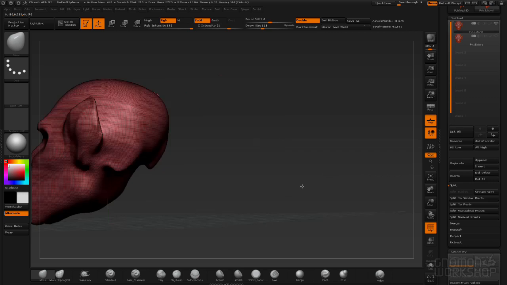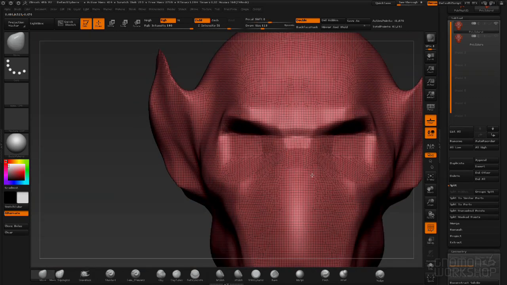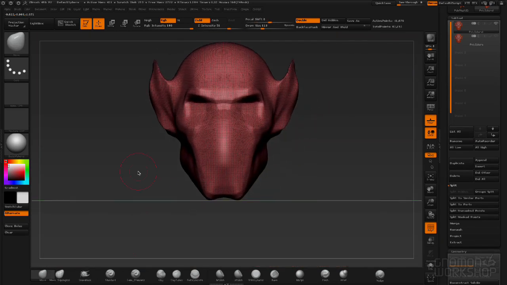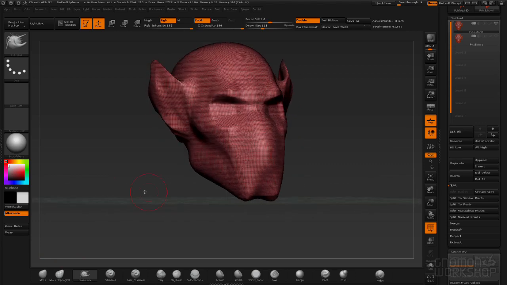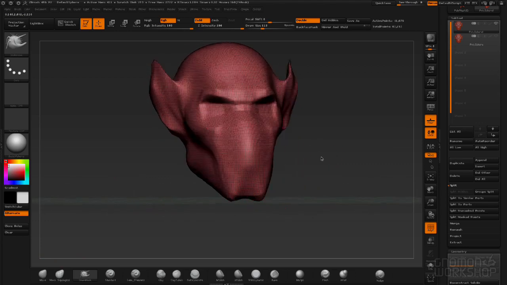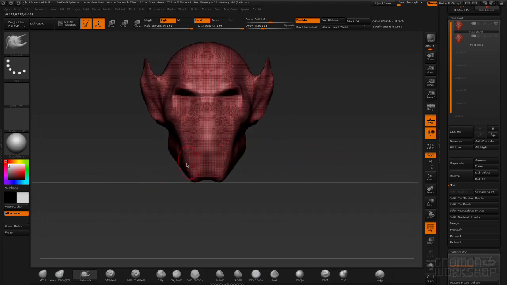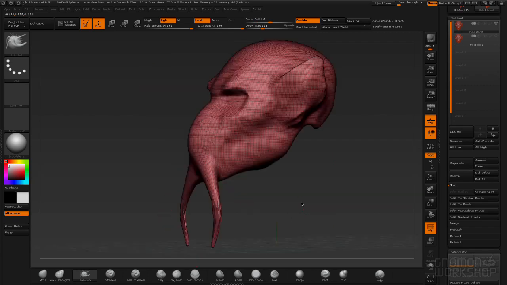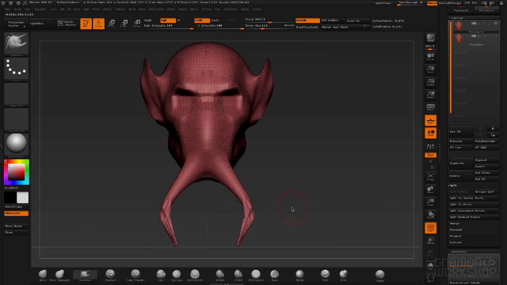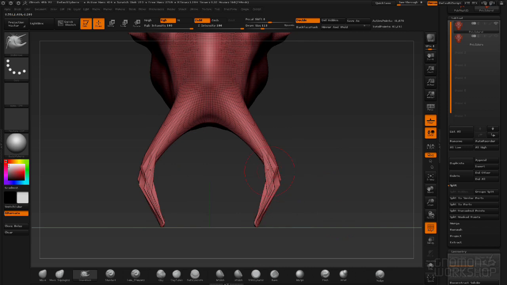So let's go in and I will show you that. Let's take a destructive brush and really see what Dynamesh can do. I've duplicated the tool because I intend to abuse this thing. And I'm going to take Snake Hook. Now you can see that the geometry is really suffering here and is unworkable.